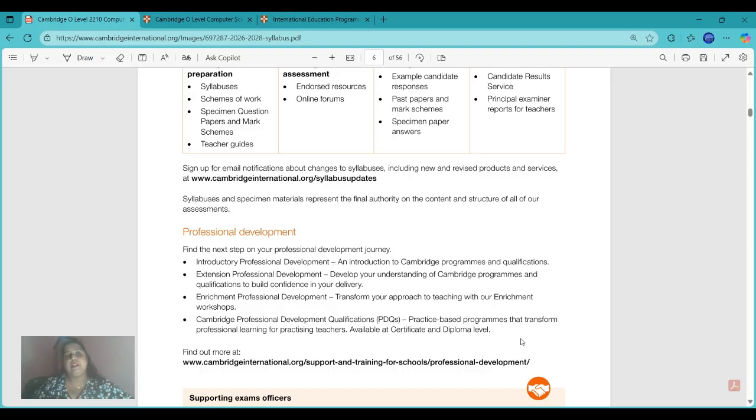Personally, I also participated in these courses and gained the certificates, and that is actually a huge important factor for the teachers. Not only the certificates and the diplomas that we can gain, the understanding that we gain by participating in these international development courses, that is a huge advantage for us when we participate in these introductory, extension, enrichment professional development courses.